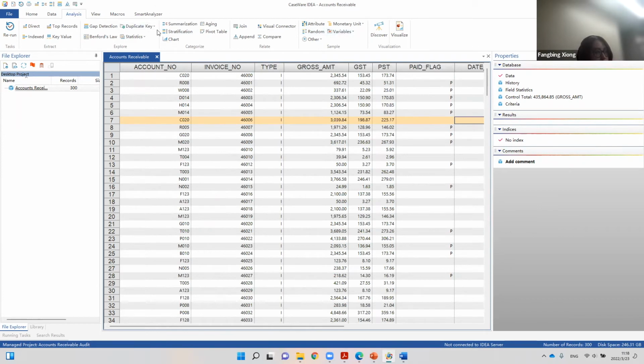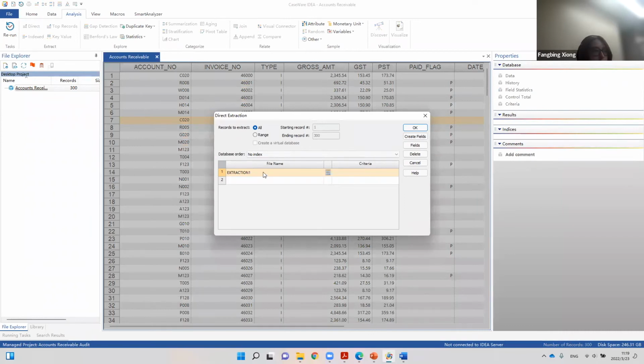This is somewhat like the filter function in Excel. But here what we do is press this one, analysis, and direct. We name the field something like account receivable March 31st. That is all the things from before March 31st, 2015. And you will see a small calculator button here. This is the equation editor. So we'll press it.